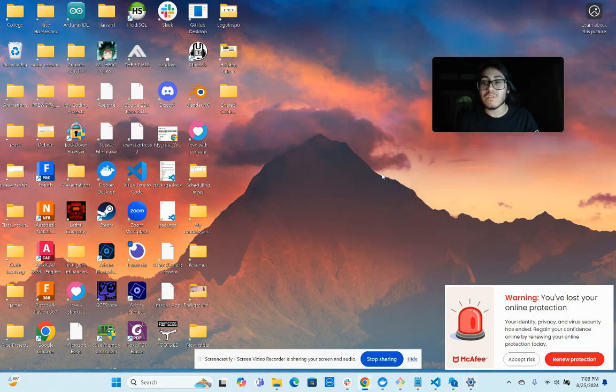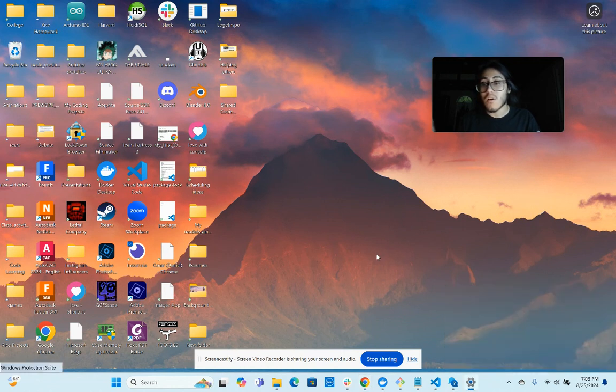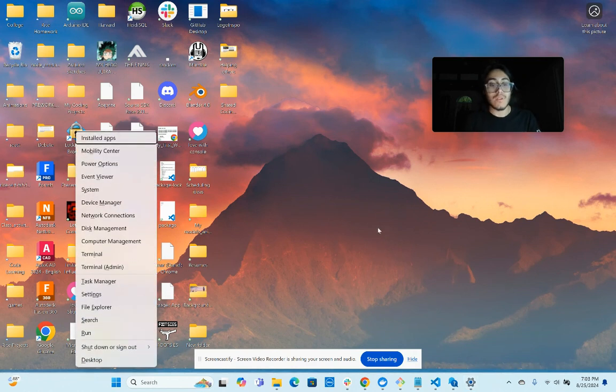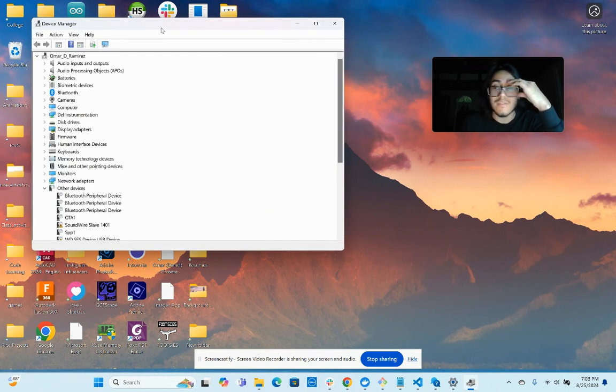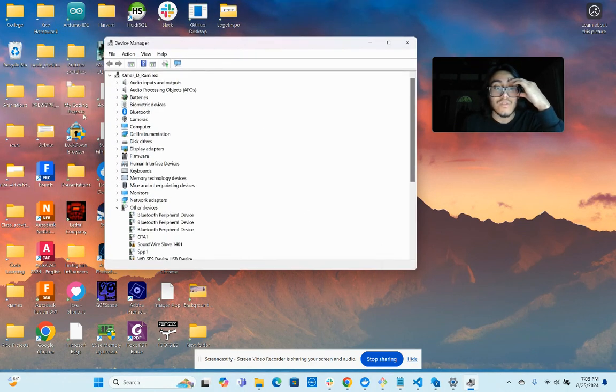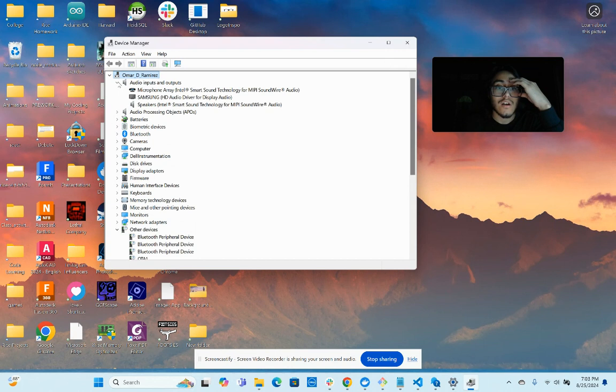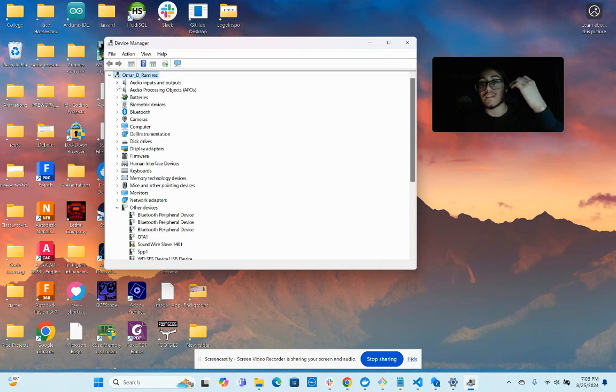So the first thing you're going to want to do is accept all risks. All of the viruses are coming. Anyways, you're going to want to press Windows and X at the same time, and then go to your Device Manager. There's going to be a whole bunch of stuff here, but you're going to want to look at first your audio inputs and outputs and see, is your thing connected?